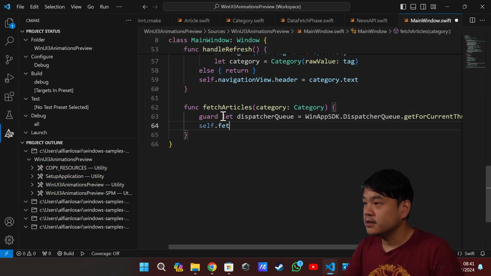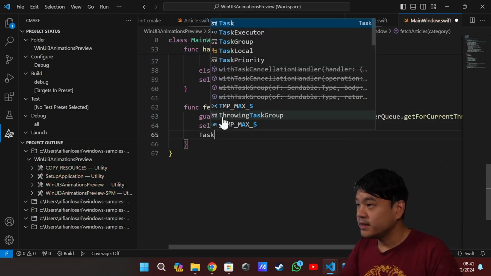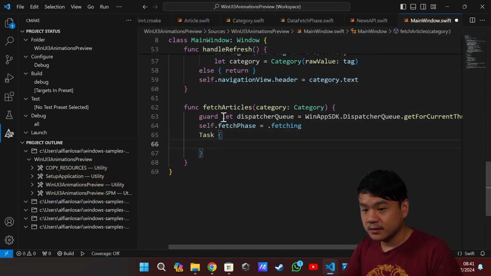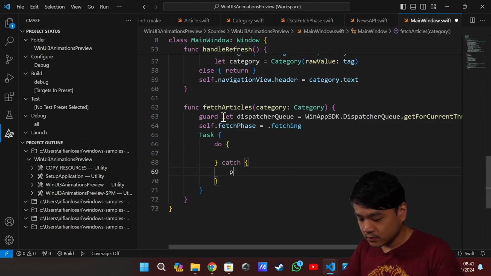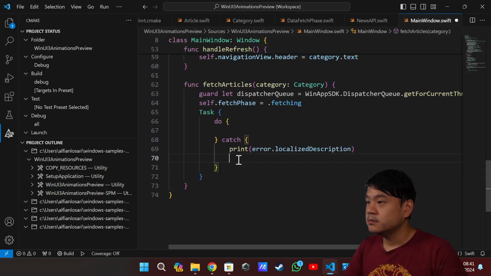And next, let's assign the fetch phase state to fetching. Later we will show an overlay view with a progress indicator. And then let's kick off a detached task so it can run in the background thread. Let's use a do-try-catch. In the catch, we're going to print the error for debugging purposes.